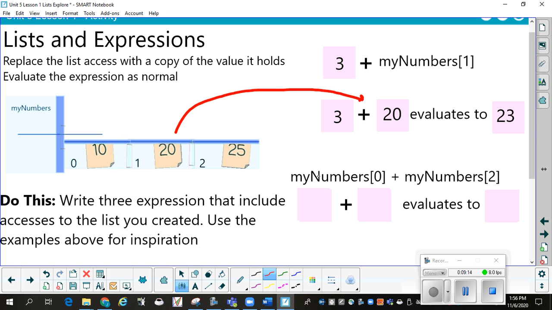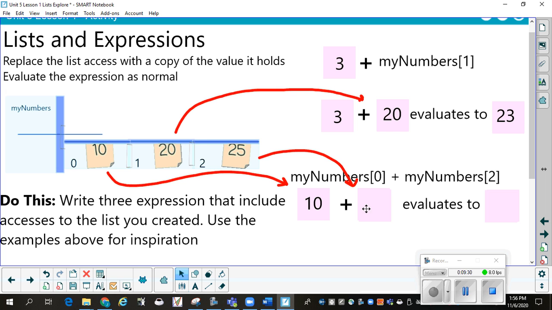Likewise, my numbers sub 0 plus my numbers sub 2, I replace my numbers sub 1 with its value, and my numbers sub 2 with its value. So sub 1 is 10, sub 2 is 25. I will add them together because they're both numbers, and I will get 35. You can practice this, okay? Just remember that a list starts at 0.